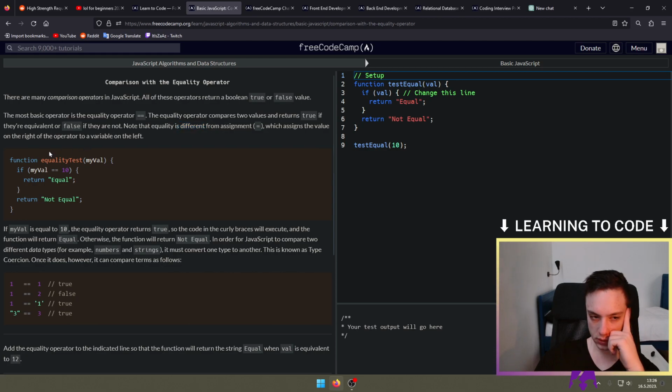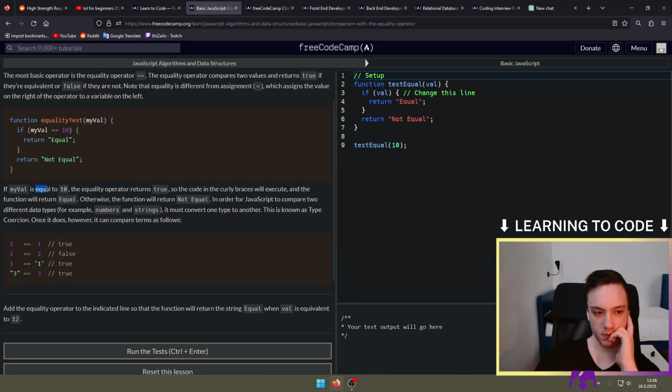Is different, not that is. Yeah, note and not. Function equalityTest(myVal): if myVal equals 10, return equal, else return not equal. If myVal is equal to 10, then the equality operator returns true. So the code in the curly brackets will execute, and the function will return equal. Otherwise, the function will return not equal.